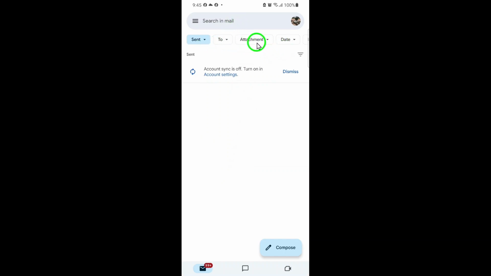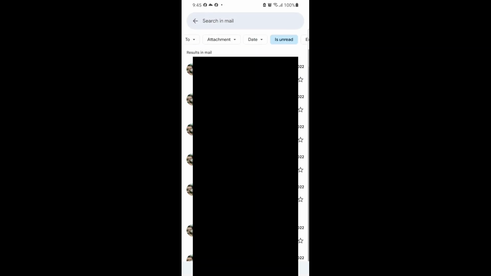Tap on Unread. What this does is filter your sent emails, showing you only those that are still unread by their recipients. This is incredibly handy if you're waiting for a response or need to follow up on important messages. Take a look through this list. All the emails here are the ones you've sent, but haven't been opened yet by the person on the other end. It's a great way to keep track of your communication and ensure nothing slips through the cracks.